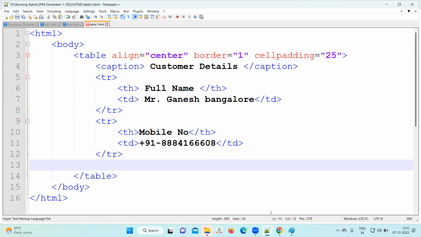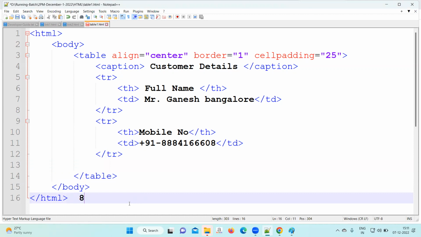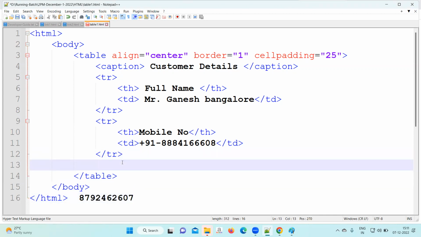Mobile number, why did you send it in the chat here? Who is that? Anita, you sent a mobile number here in the WhatsApp group. Please message in this number 87924-62607. You can message your name and the number will come automatically.